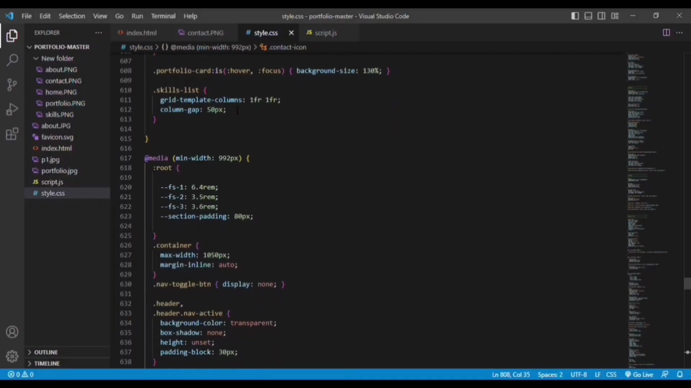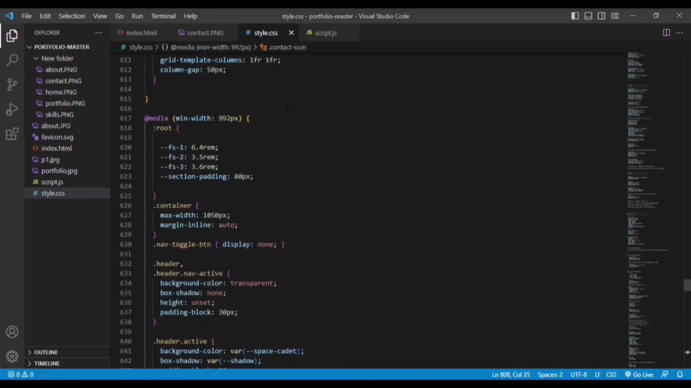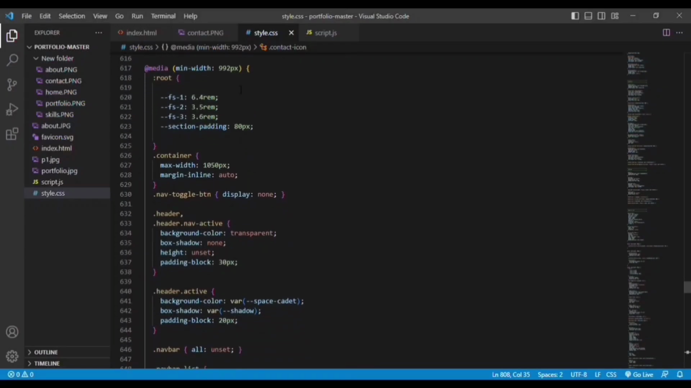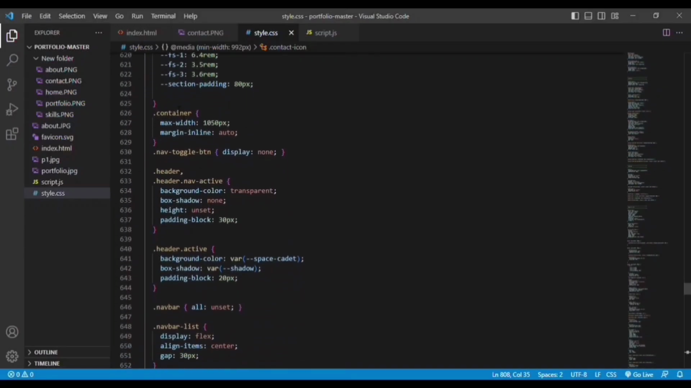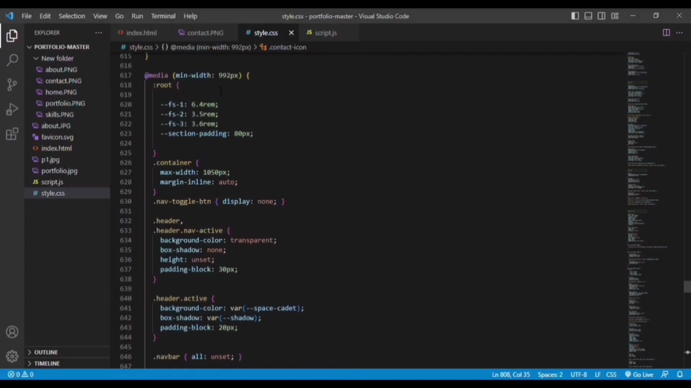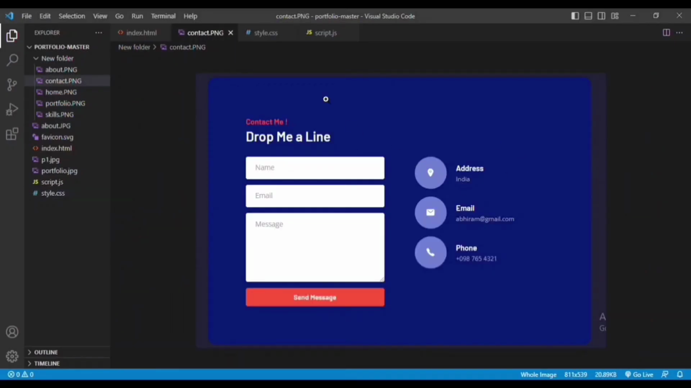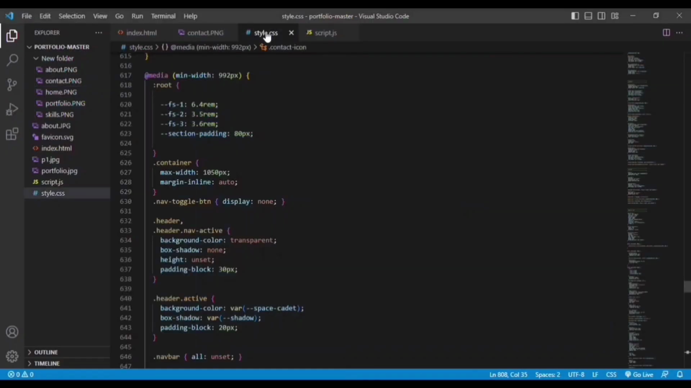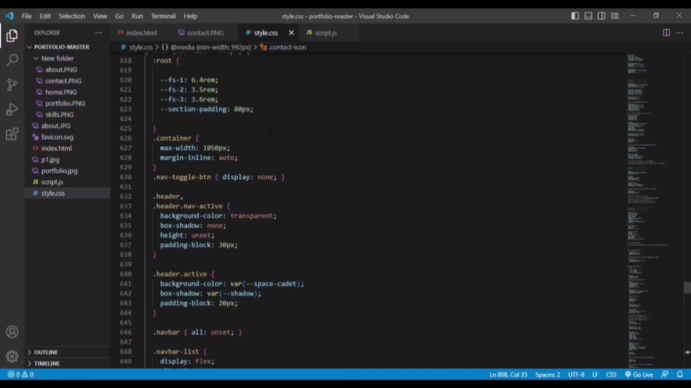These are all the values you can see. Grid template column we are using one. Only one will be displayed in the desktop version. In the mobile version it will display a lot. Then we can see 992. This is for the main desktop version. You can see the font size values are changing towards 6.4, 3.5, because in the desktop version we want the data to be huge, in a big case, so that we can see them perfectly. For that purpose only we are changing the font size values to higher values.